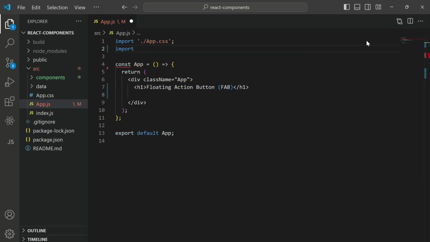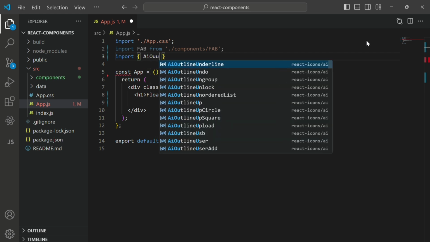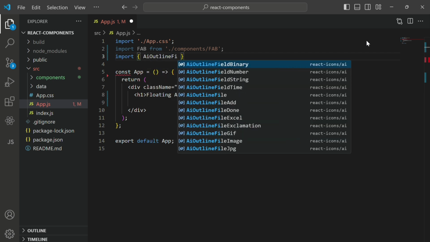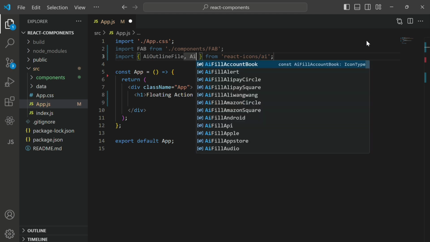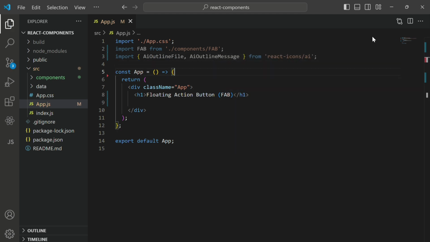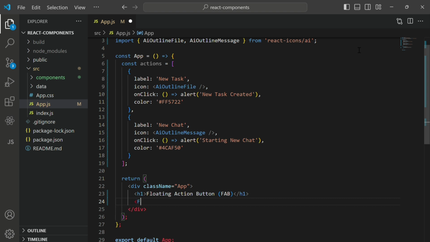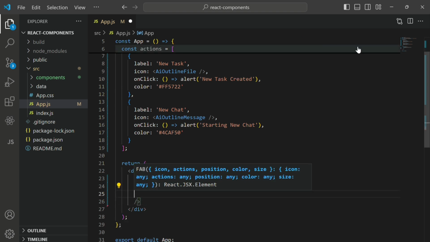First, we import the FAB component that we'll use to implement the floating action button in our app. Next, we import the icons we need for our actions from the React Icons library. We're using the IoCreateOutline icon for creating tasks and IoChatbubbleOutline for starting a chat. Within the App component, we create an array called actions to define the different functionalities we want to attach to our FAB. Then, we render the FAB component with a plus sign as the main icon.